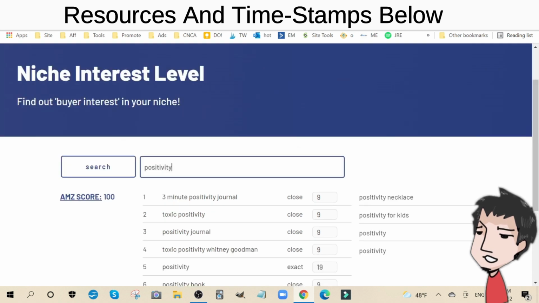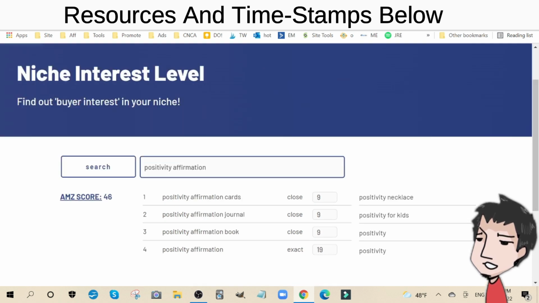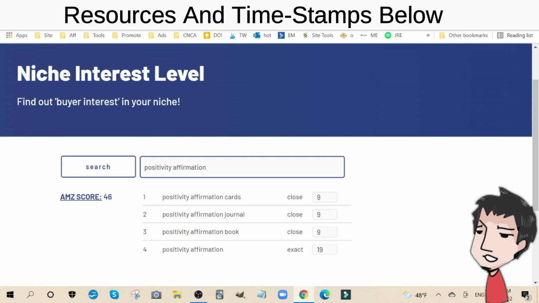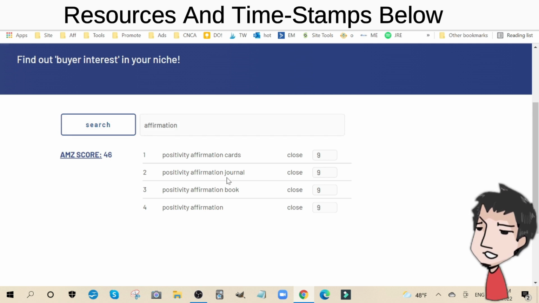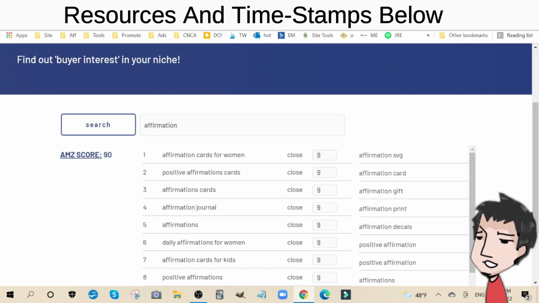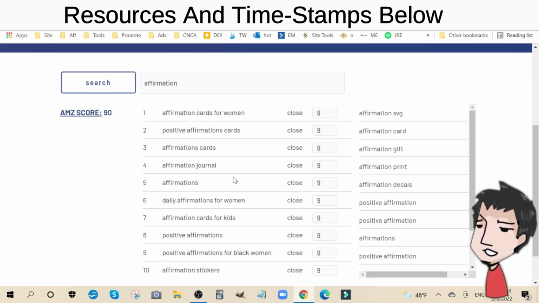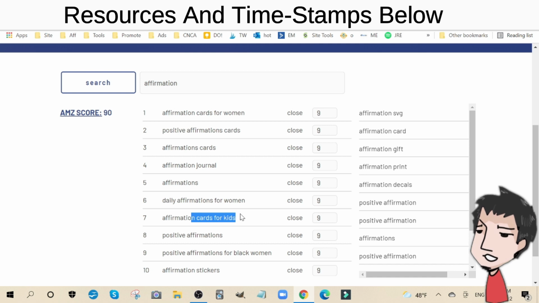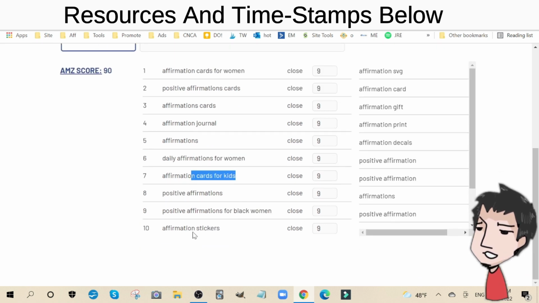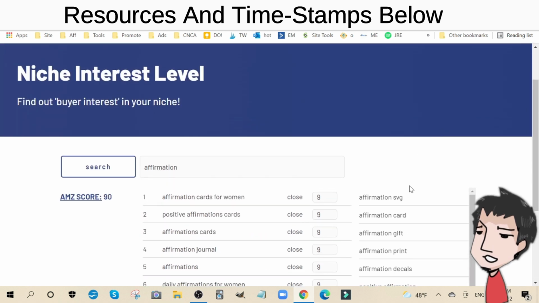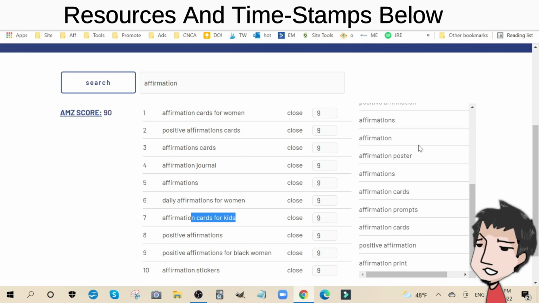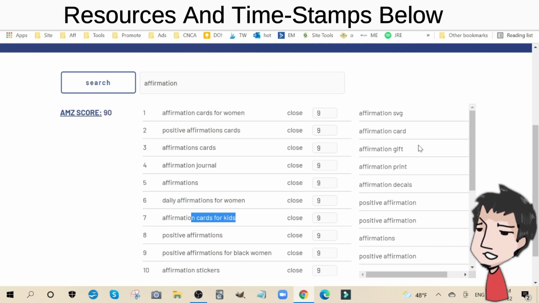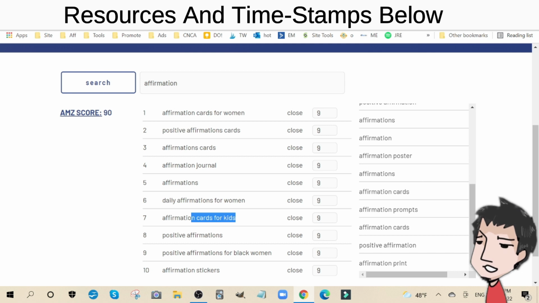Okay, but I want to drill down, I should say, to get some more different types of keywords we can use. We got positivity affirmation cards. Now let me remove positivity and just put affirmation. We got affirmation cards for women, journals, affirmation cards for kids. That's a really cool one. Affirmation cards for Black women, affirmation stickers. And we got a ton of different Etsy tags that we can use for on-page SEO listing purposes, right here on the right, which is really cool.